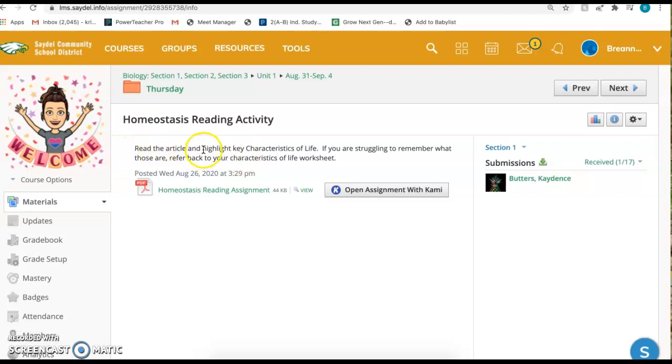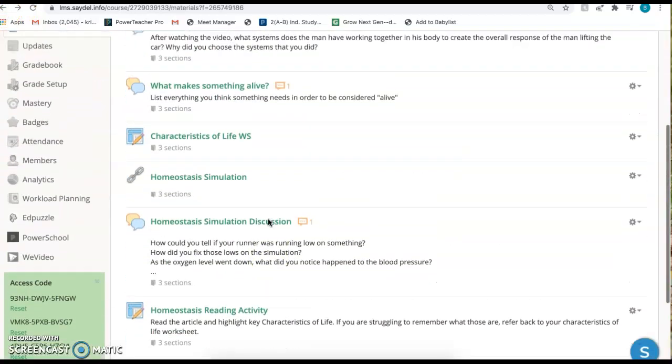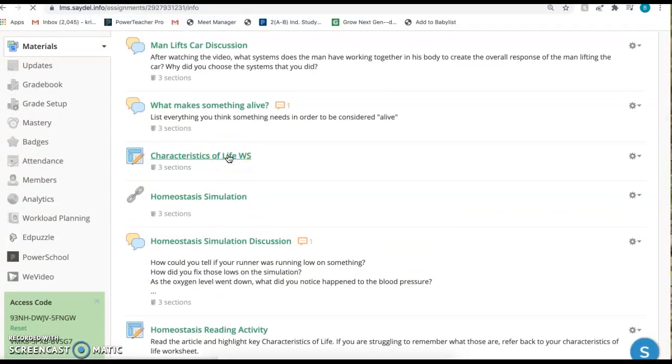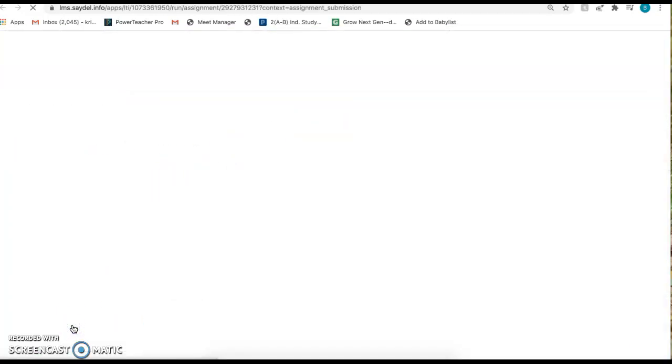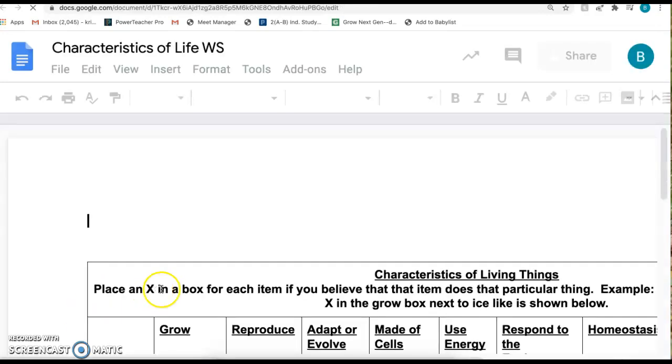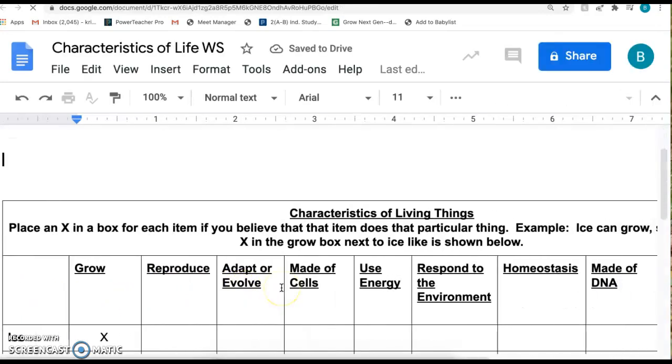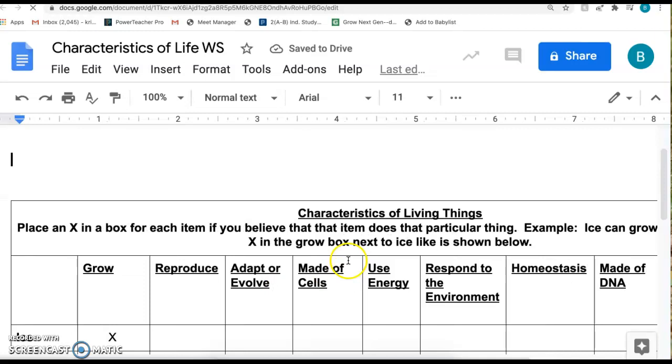Make sure you highlight the key characteristics of life. So if you don't know what those are, you're going to go back to your characteristics of life worksheet from before. So if we go up here, if you don't remember what those are, go back to your characteristics of life worksheet, and it will give you them all across the top here.